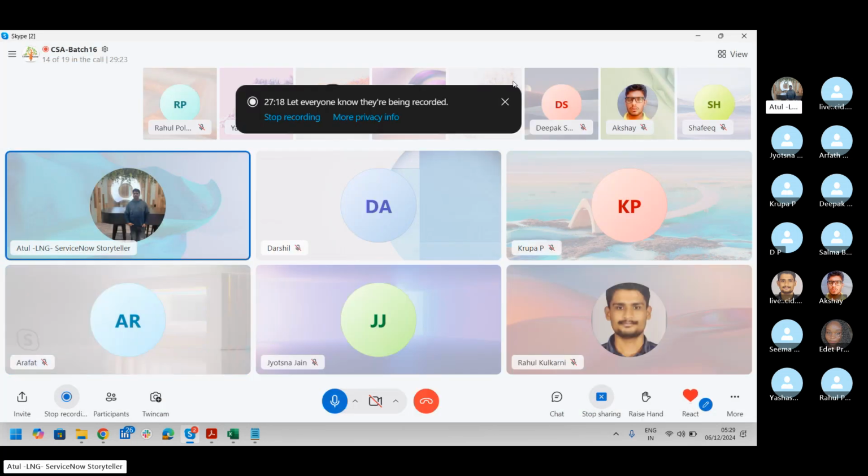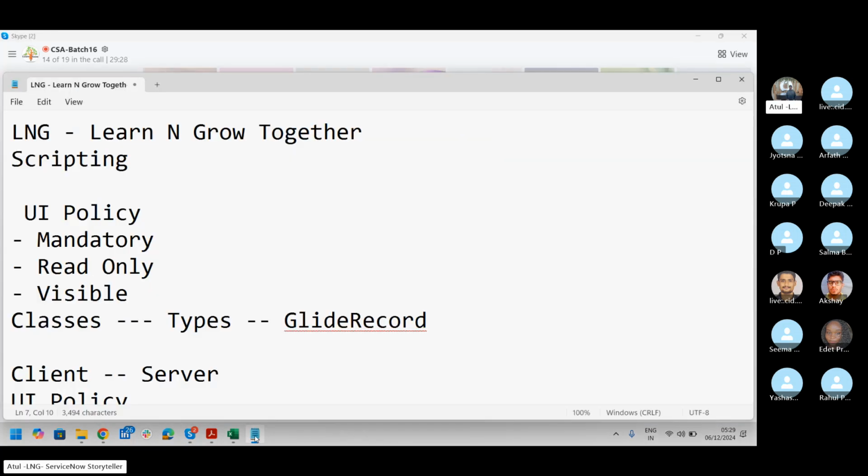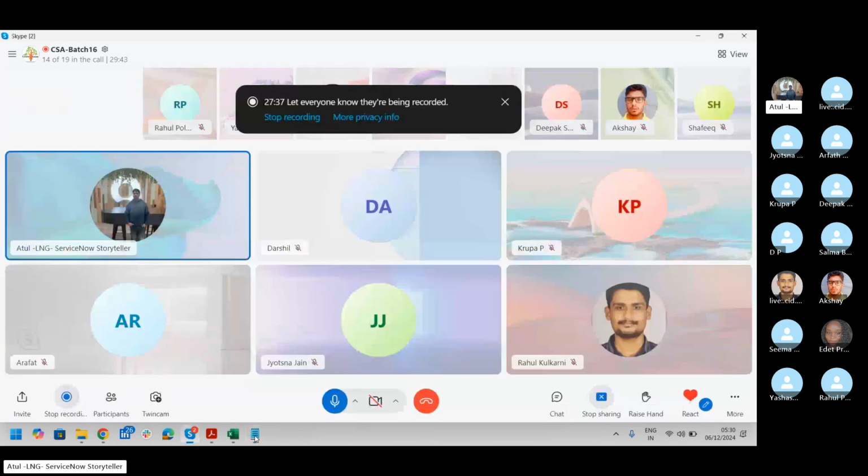Okay, good. Now the next step. Create 3, 4, 5 UI policies with different combinations. Make mandatory, make visible, make read only, and give a try. Easy to do here. Nothing much to be worried about on this particular part.